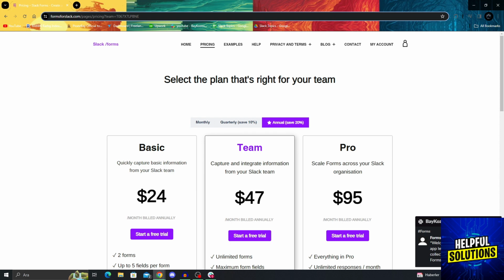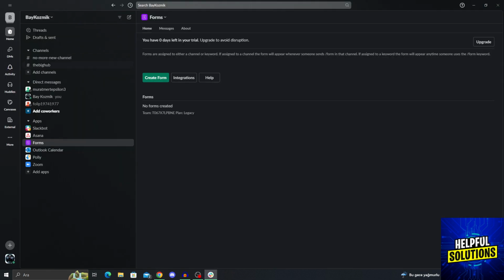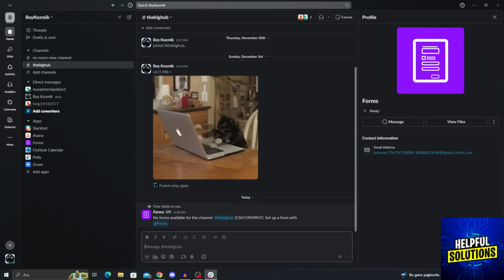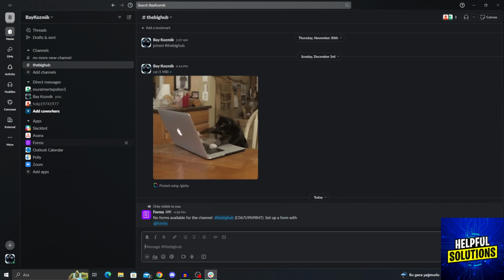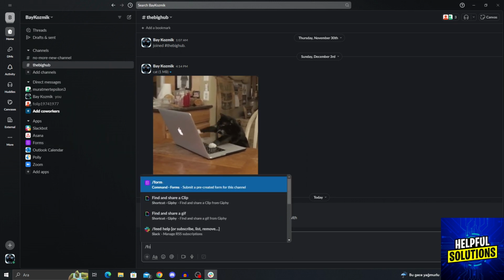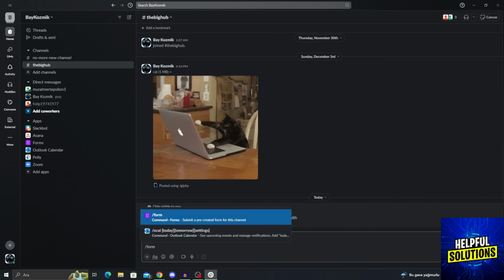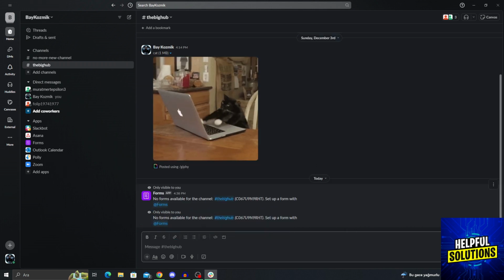You have to save a plan, of course. You have to choose one of the plans here, but this is generally the price to use forms in a general workspace environment. As you can see, after I added it to my Slack, I can go ahead and click the app section. If you type /form, it won't do anything. As you can see, it says no forms available for the channel.